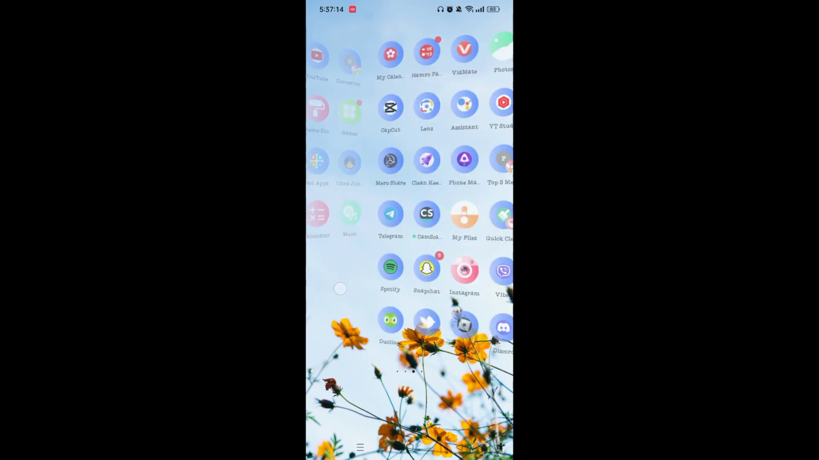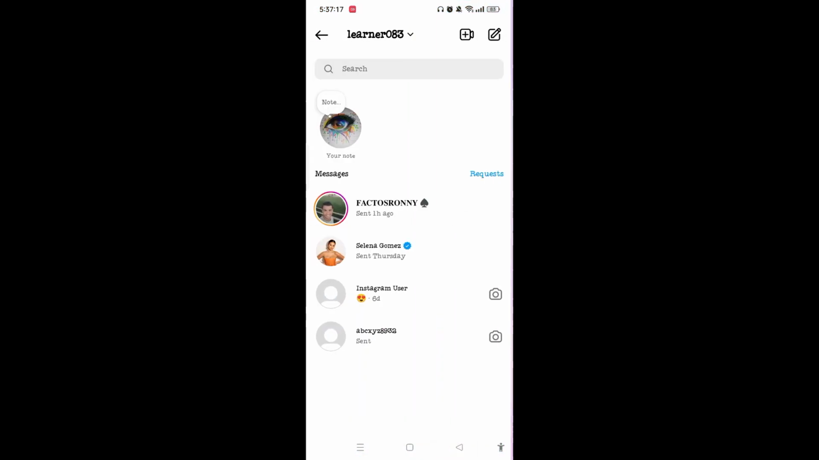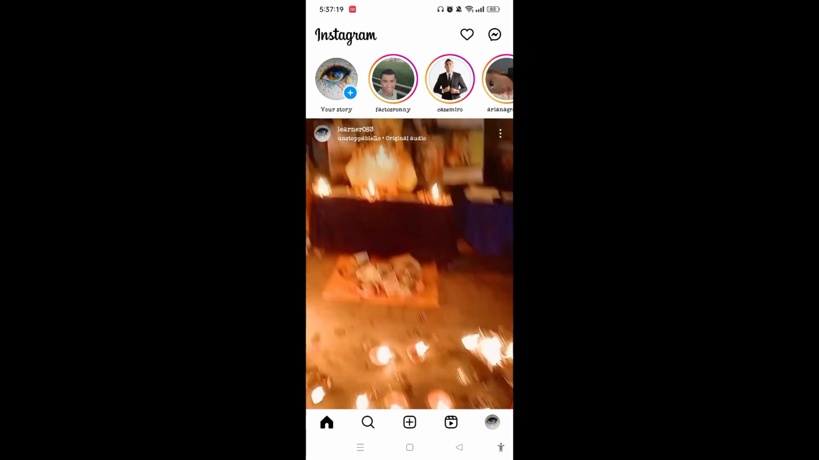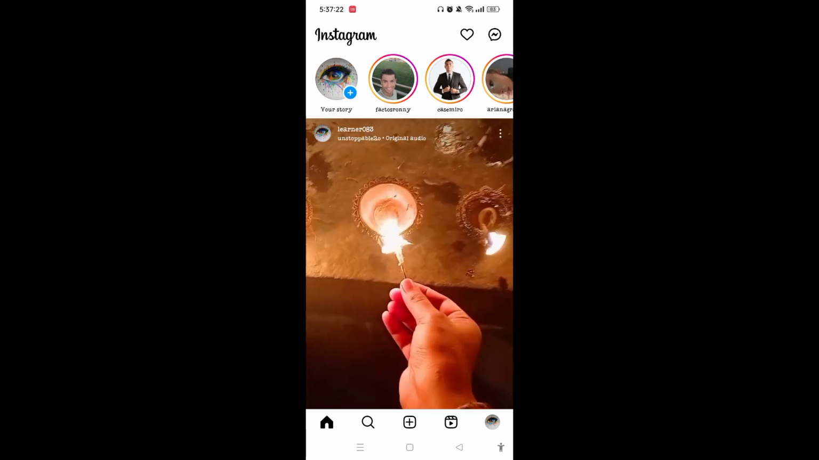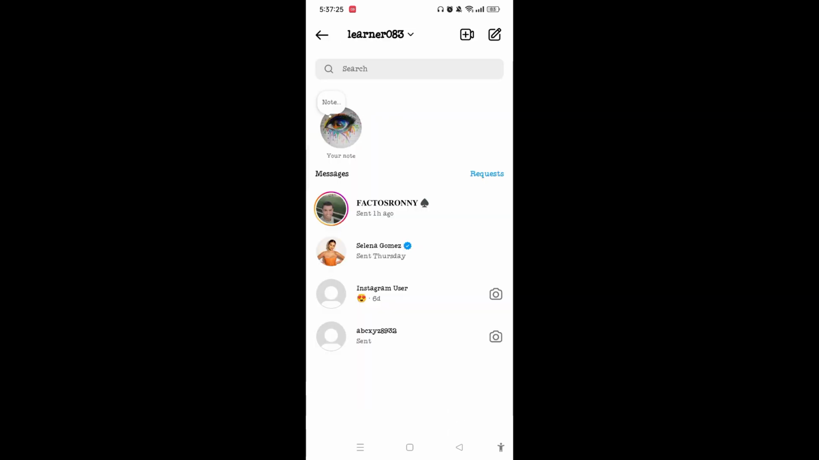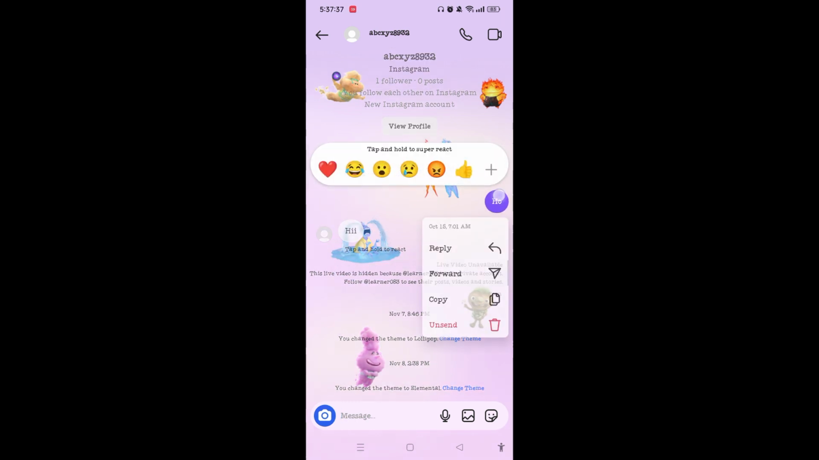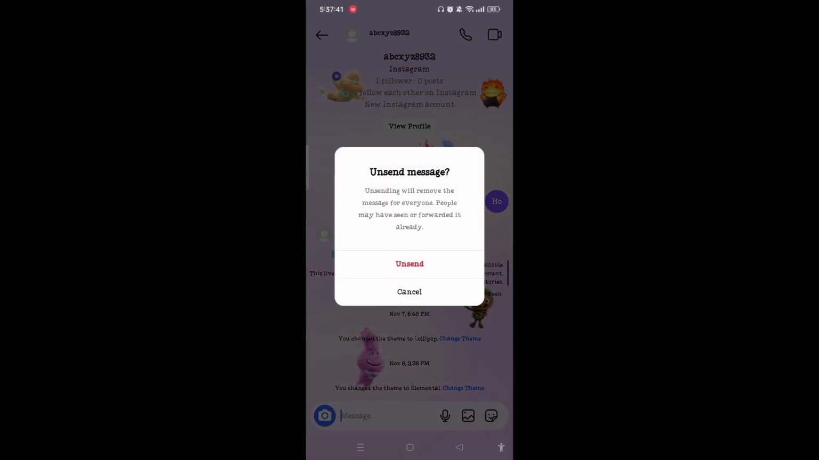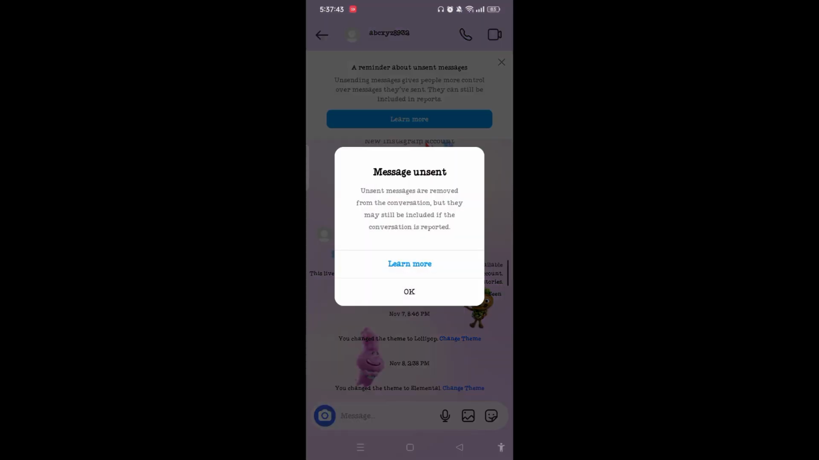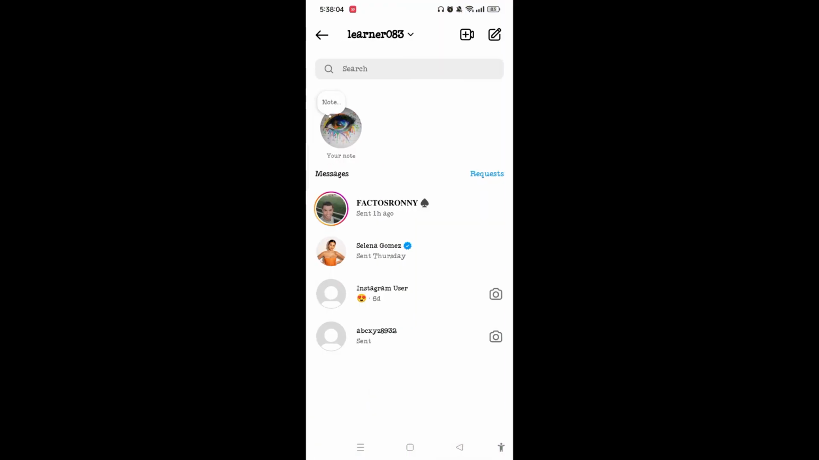Firstly, you need to open up Instagram and make sure you have signed in. On top of the screen, you can see the message icon on the top right. Simply tap on that and you can select any chat you want to delete messages from. Tap on that, and suppose I have sent a message here. Simply tap and hold that and tap on unsend. This will unsend the message on both sides of this conversation. In this way you can unsend or delete messages on Instagram.